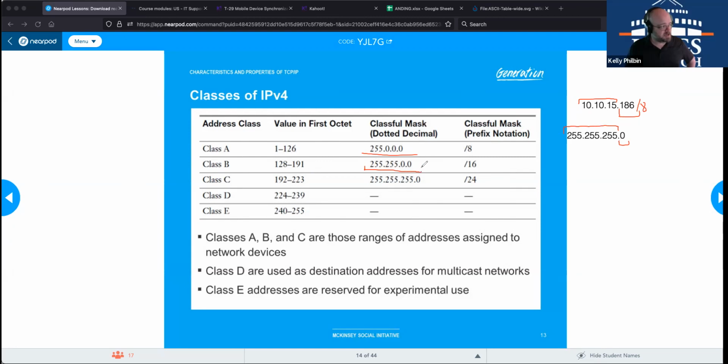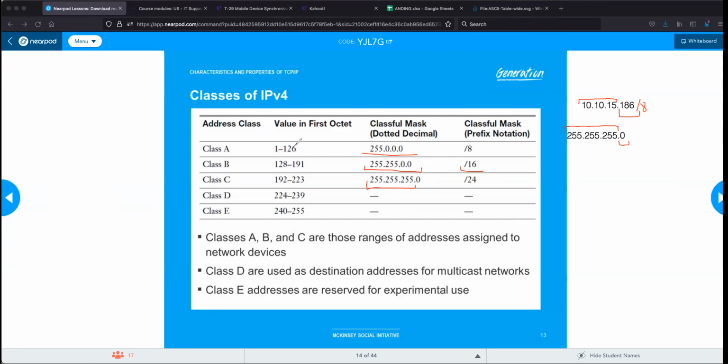And then for a B, it's the first 2 octets or 2 groups. So it's 16 bits, so it'd be a /16. So /16 means a class B address. And then so forth to a class C, where it's the first 3. Granted, I know this isn't a class C address, we're just using it for an example. Alrighty, thank you very much.